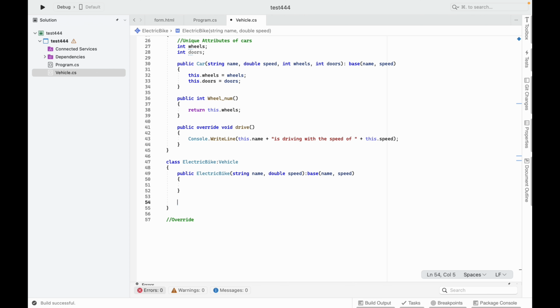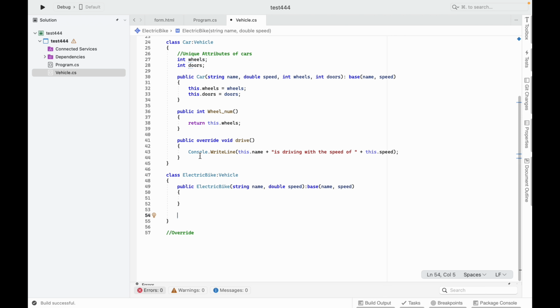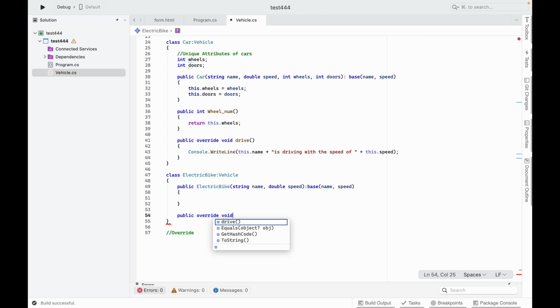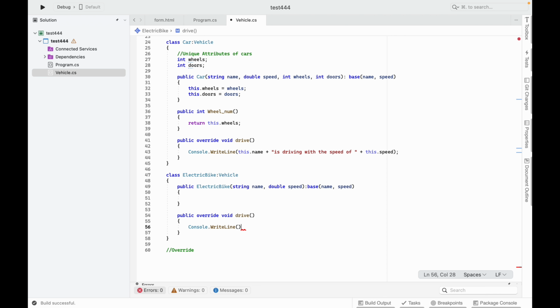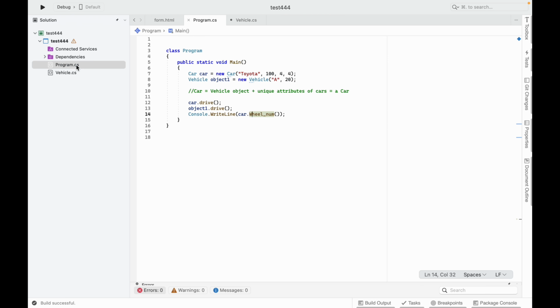And in the electric bike we can also override the drive method as well. Public override drive. We're going to do something different from the car and the vehicle. So I'm going to write a different message, for example, ABC. Yep. And then we will test the override in the main class.